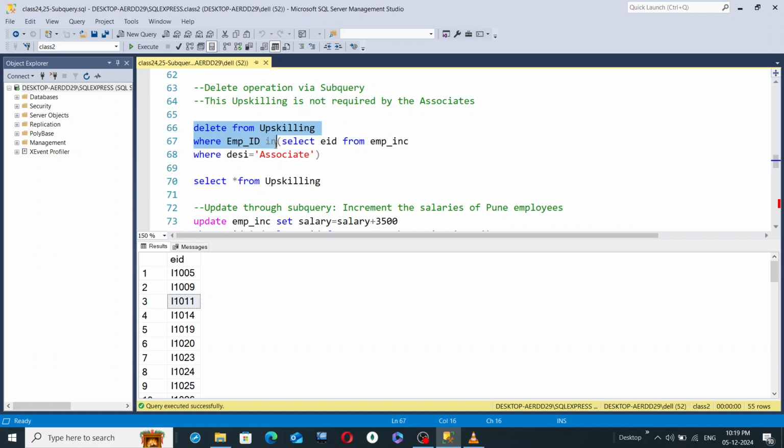Outside you have the outer query, and inside you have the inner query where I'm selecting the EID values with respect to the associates. Those EID values are matched under the EMP underscore ID column of this particular table, that is upskilling, and accordingly those records will be deleted. Only the EID values from the inner query with respect to the associate department, associate designation will be selected.